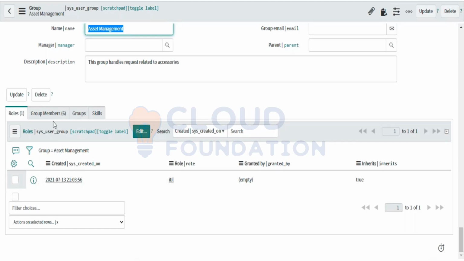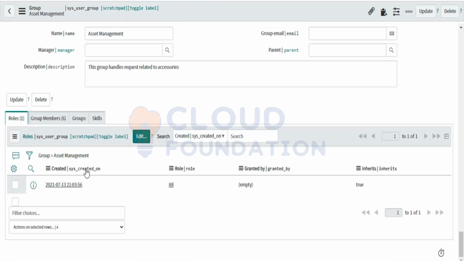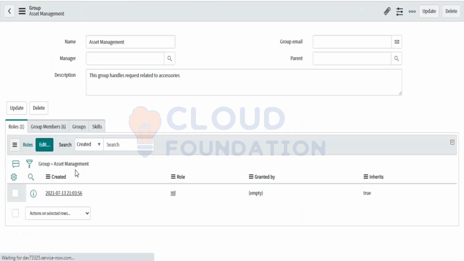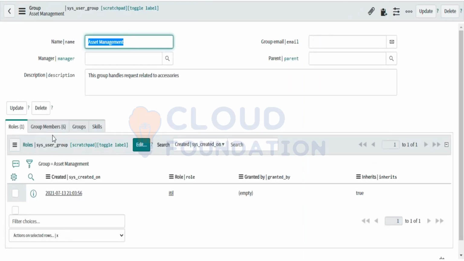So what will happen tomorrow? Let's suppose now I'm working on the asset list and incident management. So I am part of this group, and that's why we are giving the role to this group. We are not giving the role to the user. Whoever is part of this group will get the role.